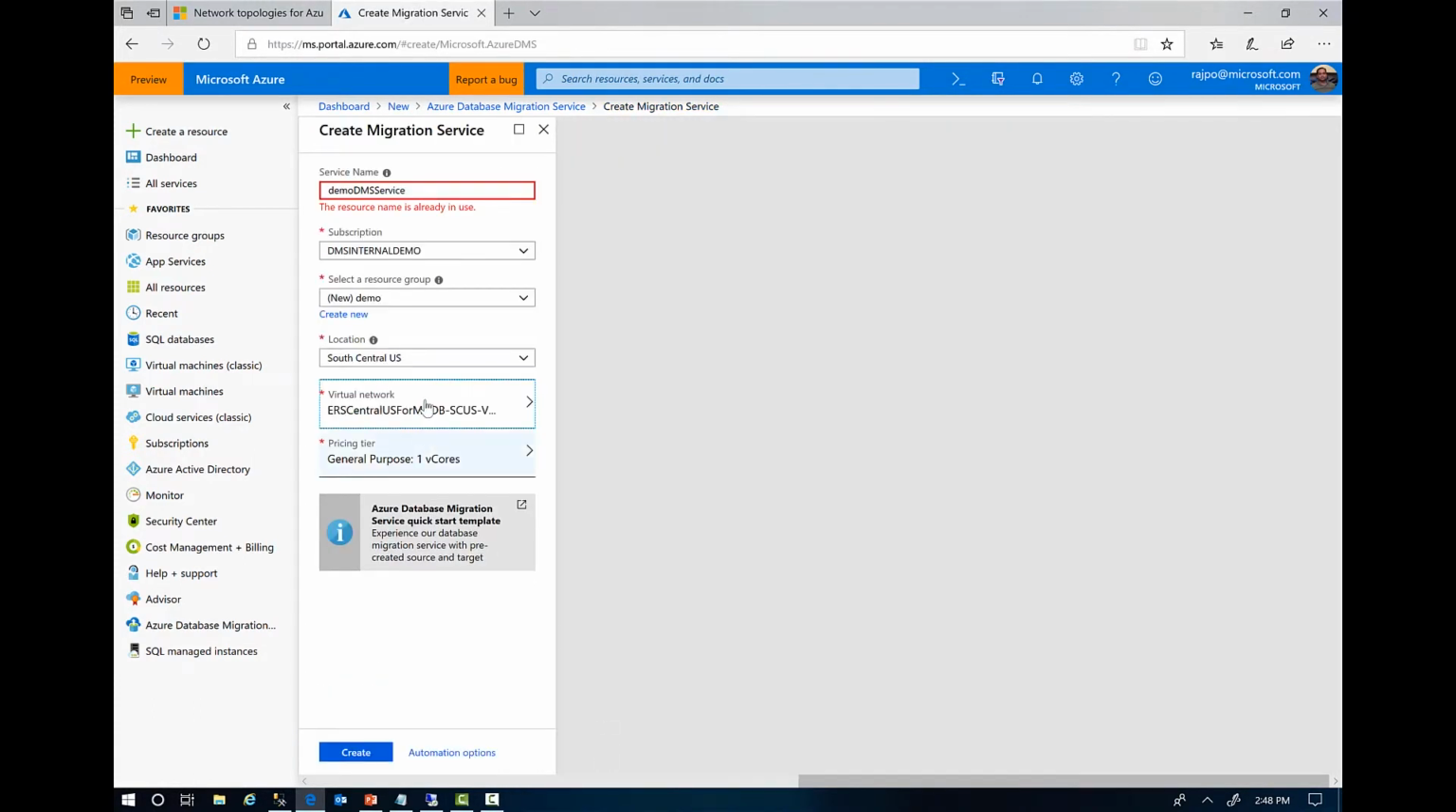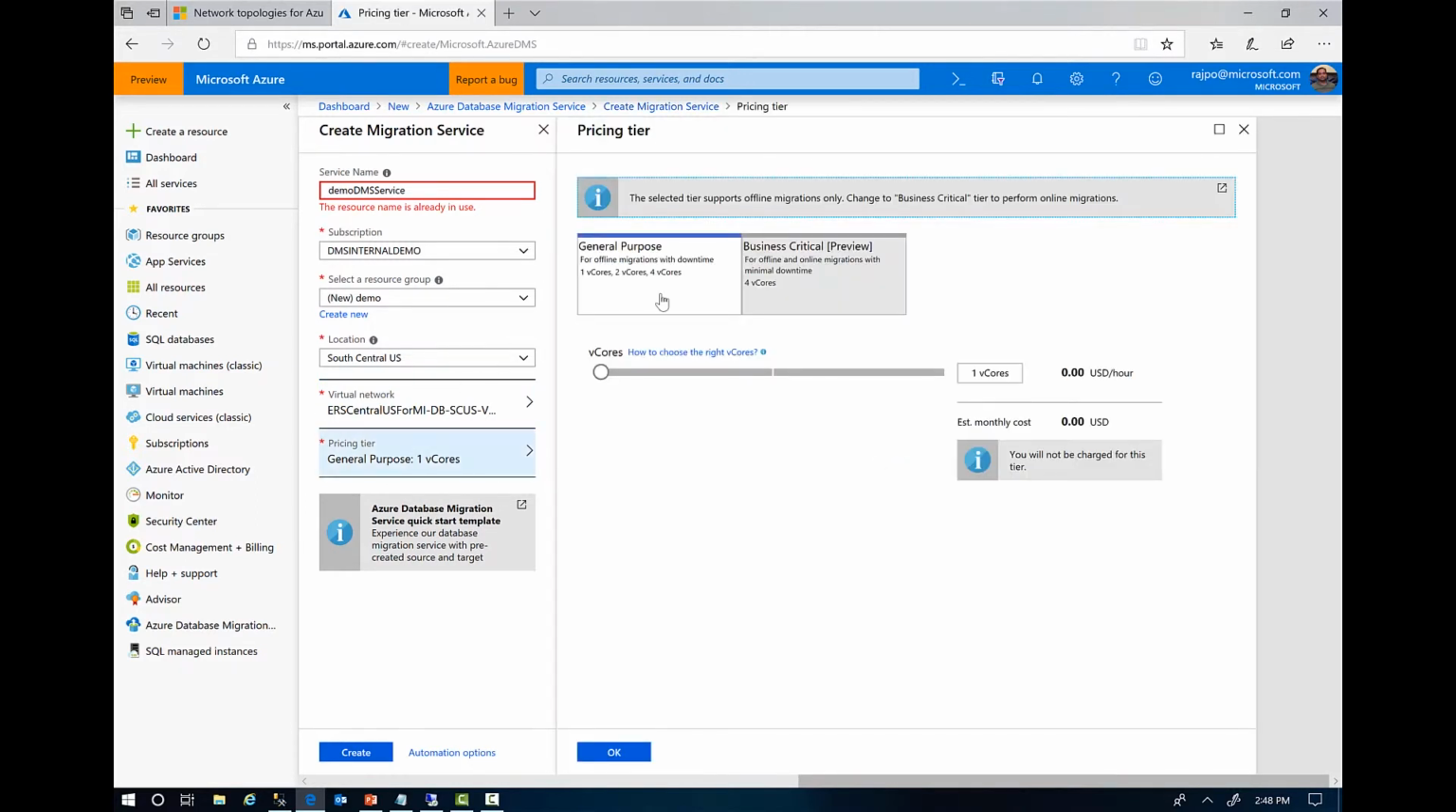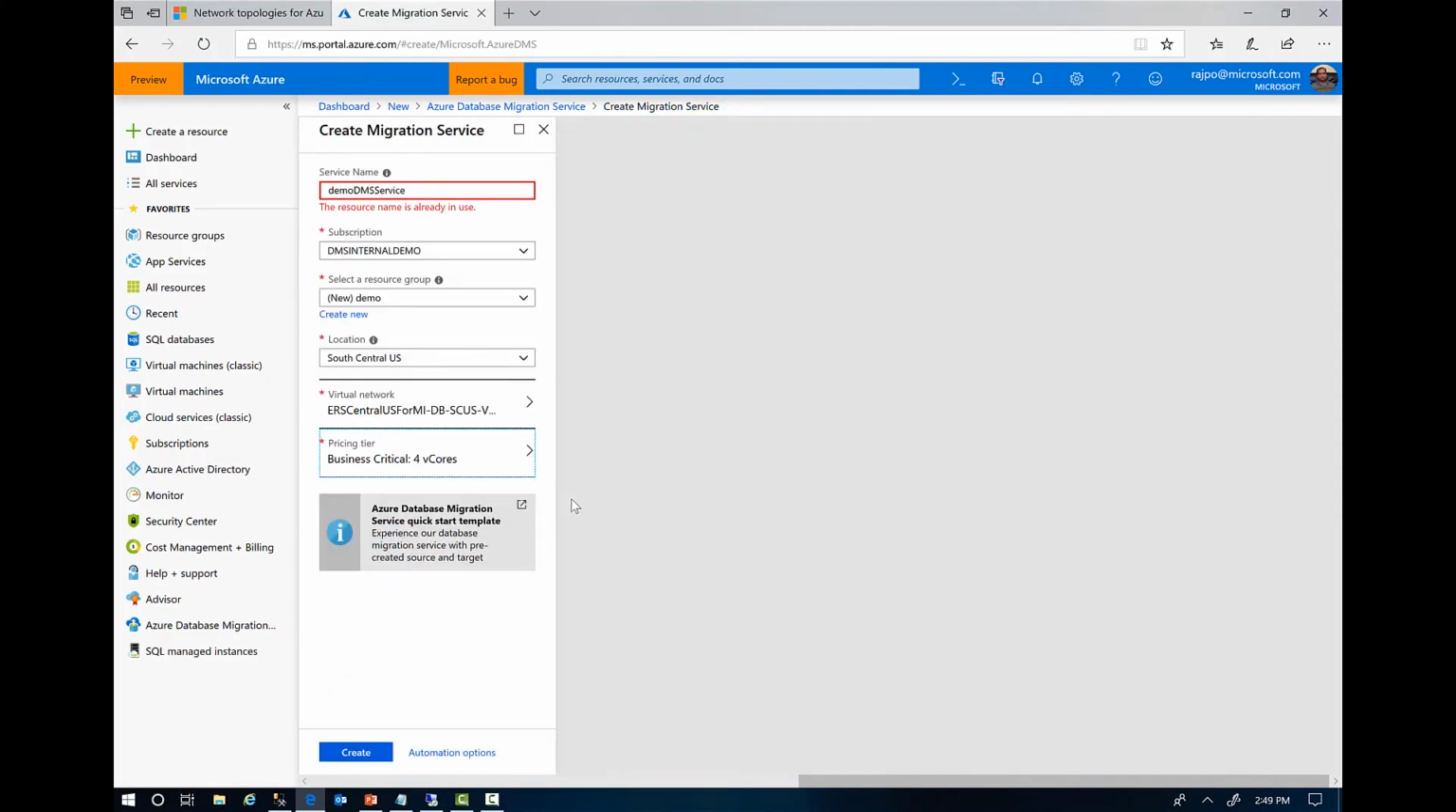Once you choose the virtual network, the next step is to pick the DMS size. DMS supports two different tiers. One is general purpose and the other one is business critical. When you choose general purpose, you can do offline migrations, which require some amount of migration downtime. Whereas if you need to perform an online migration with very minimal downtime, then you need to pick the business critical tier to perform those migrations. So at this point, I choose business critical here. The business critical tier is currently in public preview. Pretty soon it is going to be generally available as well.